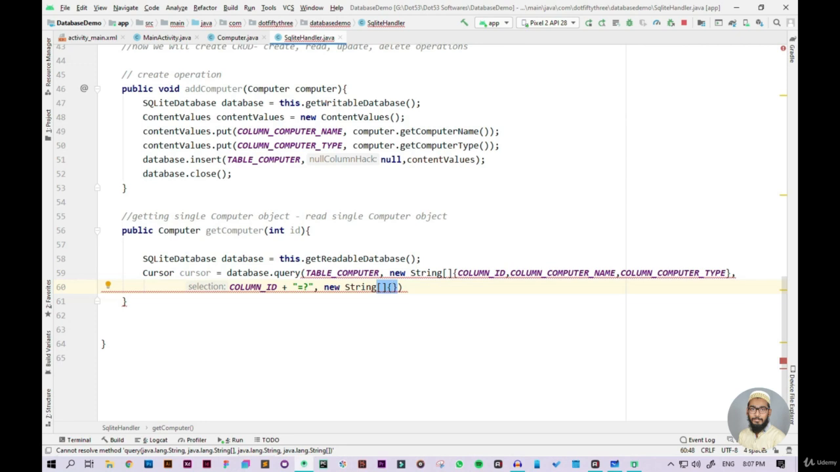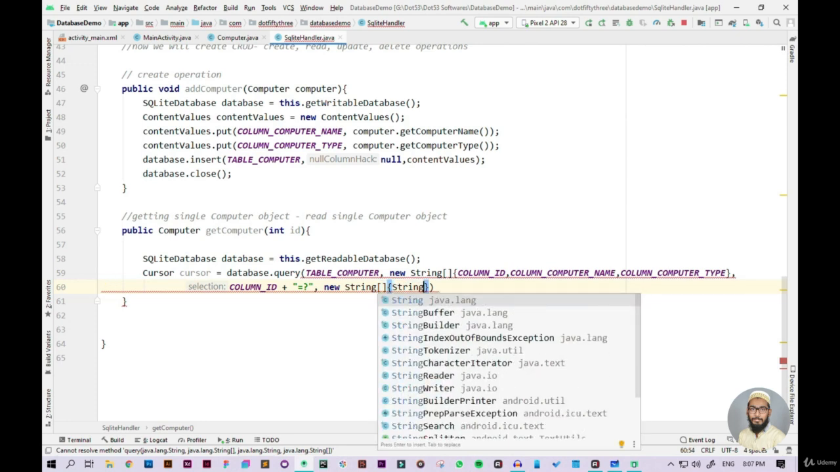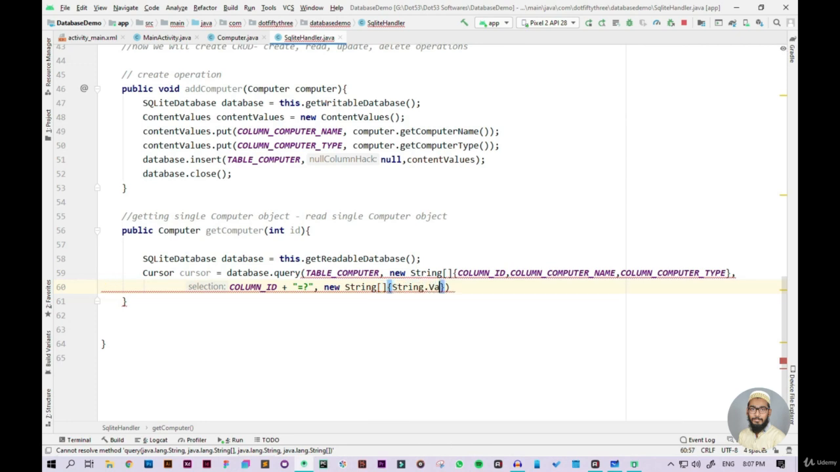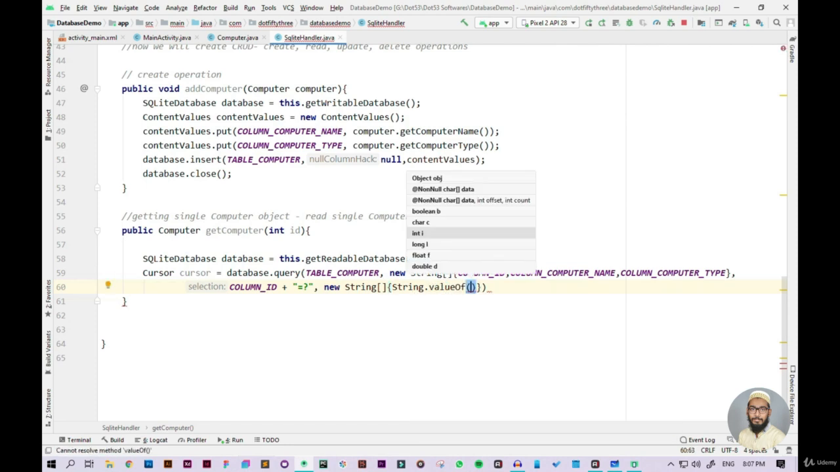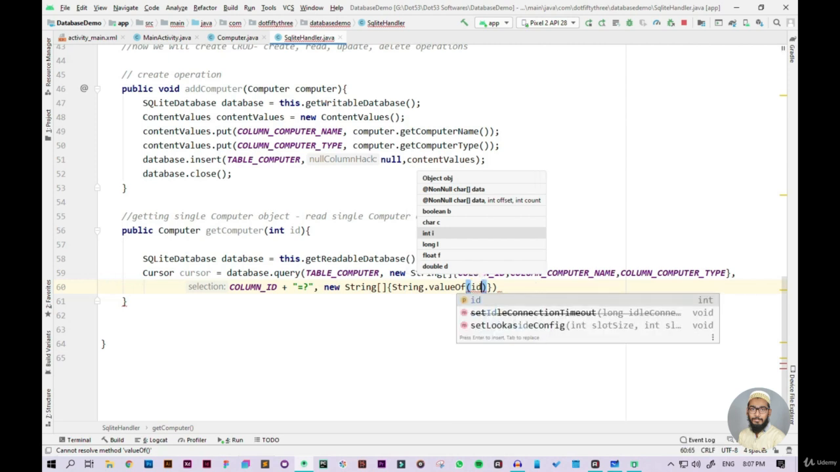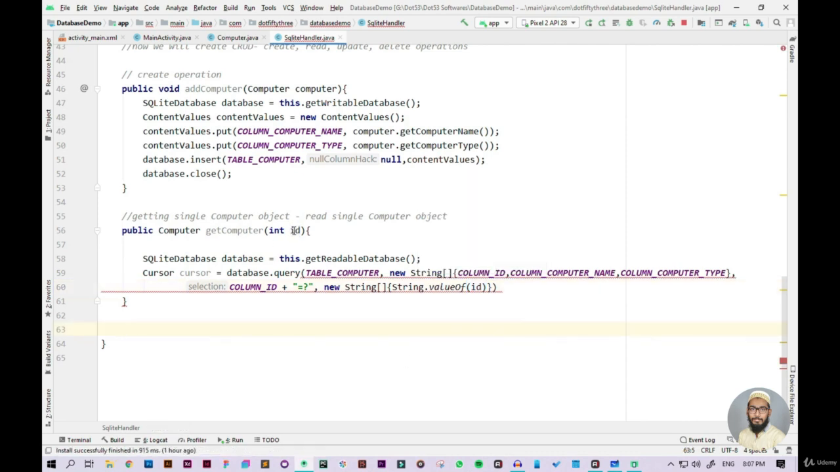So for doing that, I will say string dot valueOf, and in the parameter I will use my integer variable. I will pass the variable name right here, so it will be ID. Now as I am saying ID, I am referring to this variable that I am passing into the parameter.